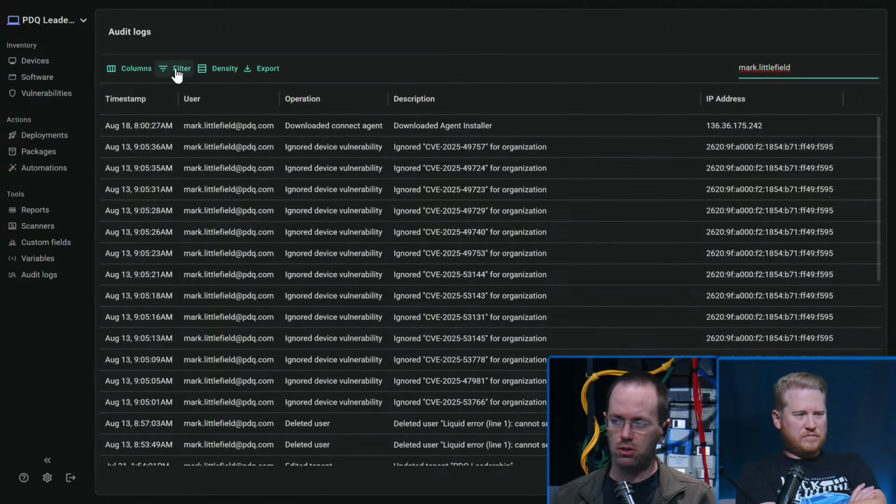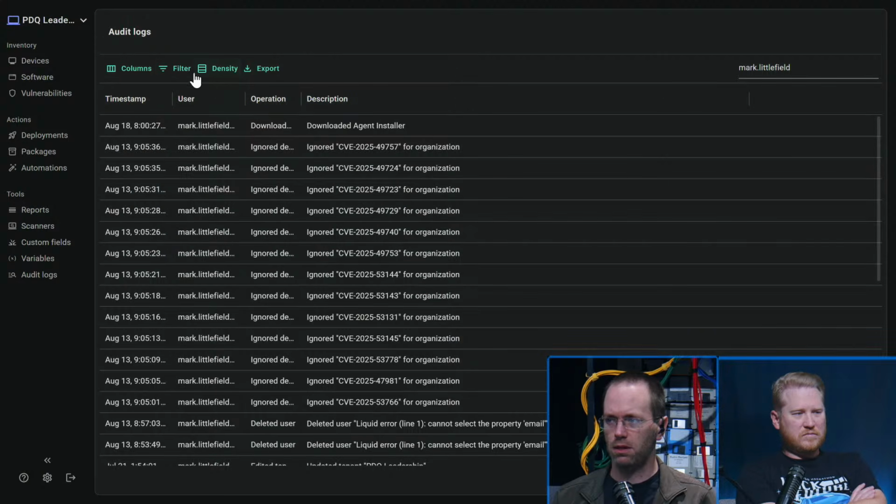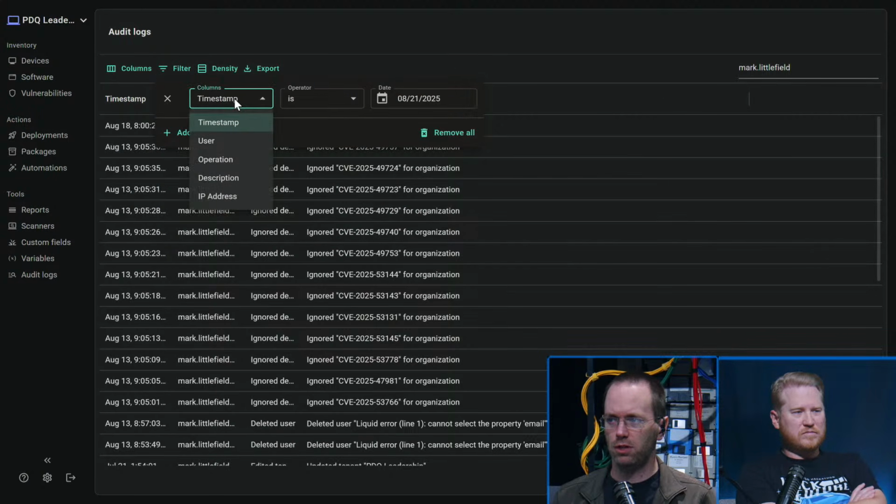You also have the normal things you'd expect when it comes to a table inside of PDQ Connect, like you can change the columns. There's not a lot of columns you can add. And then of course you can also go in and filter. Filtering is somewhat basic, but there's not a lot here to really filter on.